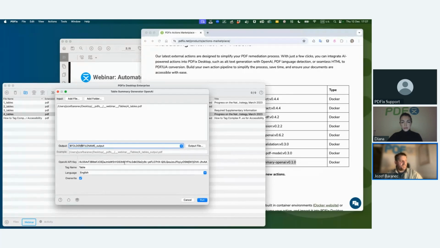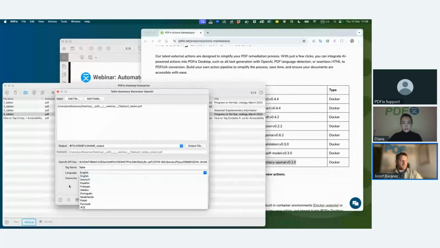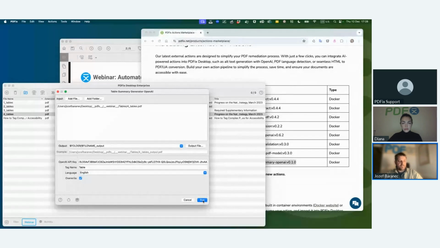So the properties for the table summary generation tool is the OpenAI API key. On the website from the marketplace, you will find out how to generate this OpenAI API key. This table defines a table tag. This action is universal, so technically it is possible to put here additional tags which you want to describe. And of course, you can choose the language which you want to use. The override, of course, will override the previous value of the table summary.